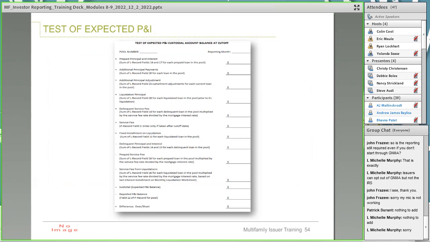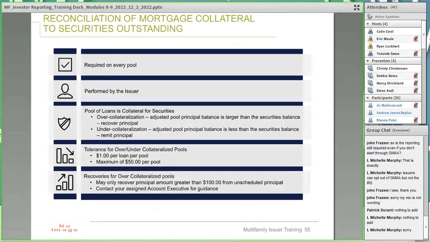Here is a test of expected recon. Most servicing systems will complete a similar test of expected recon report like the one displayed. Using the thumbs up, let me know if you review your recon of mortgage collateral to securities outstanding or your pool to security recon.